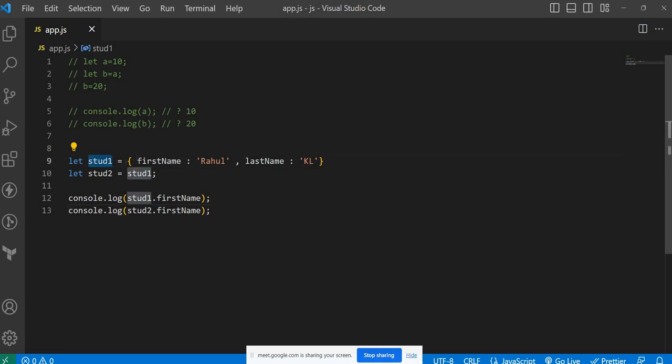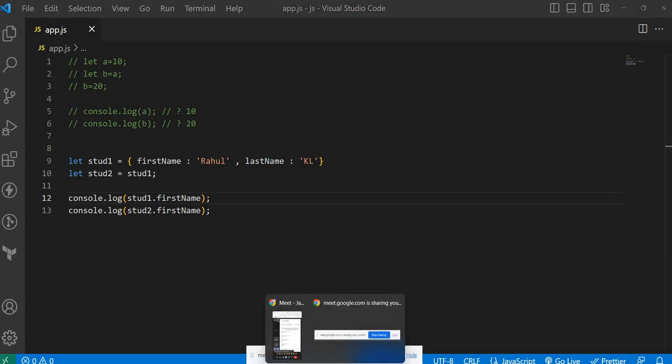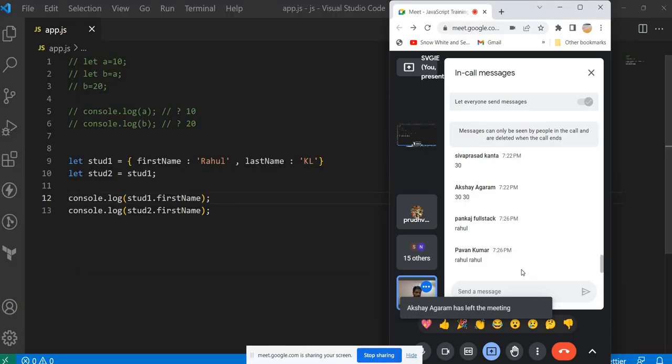Student one is there. That is first name and last name, Rahul KL and something. And student two, I'm just trying to copy the same student details to student two. Both are Rahul. Just ping me in the chat quickly, everyone. You should give an output for line number 12 and 13. Okay, everyone is giving Rahul, Rahul.